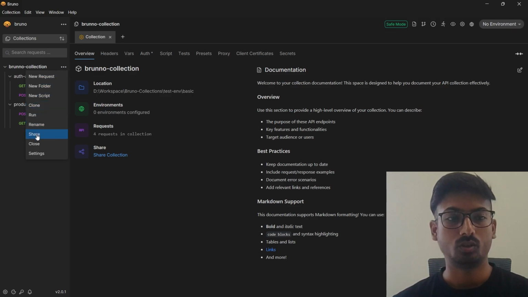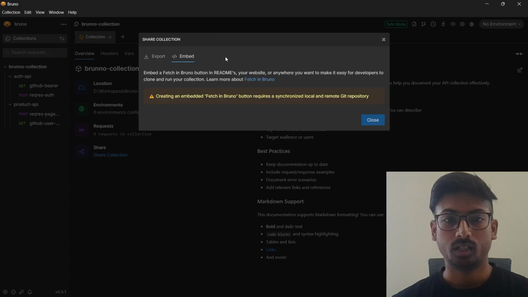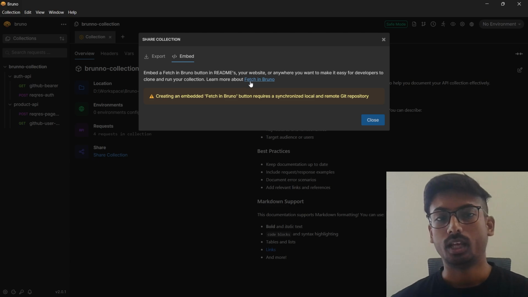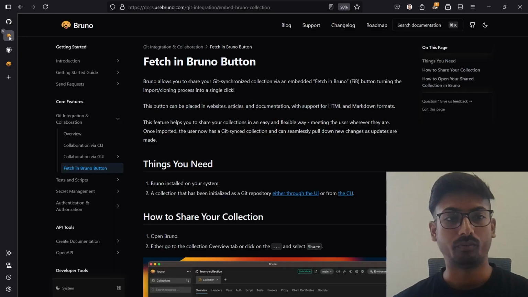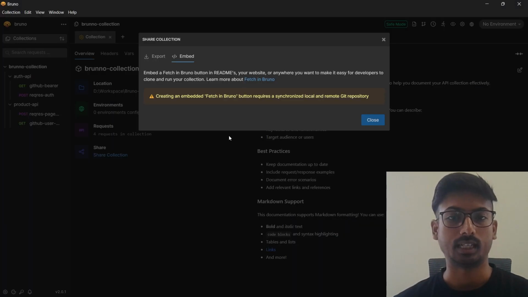Just go to any collection, click on the context menu, which is the three dots from here. Click on the Share button and go to Embed. As I mentioned, if you don't have a git initialized collection, it will redirect you to the Fetch in Bruno document, like this document, and you need a collection to be git initialized. You have to initialize your collection.